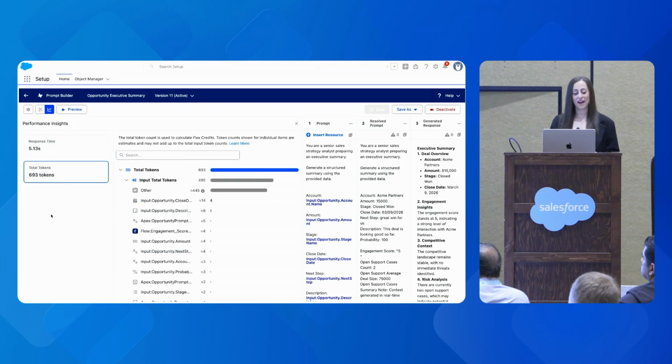We've also heard feedback that you need to understand total token count because your total tokens are used to calculate the flex credits, so how much your prompt actually costs to your organization.